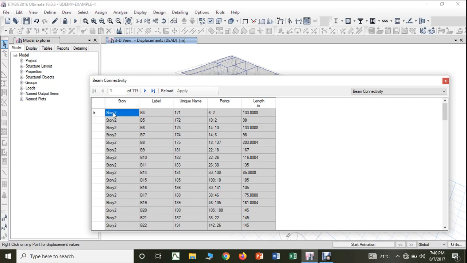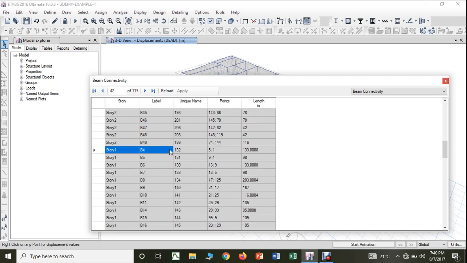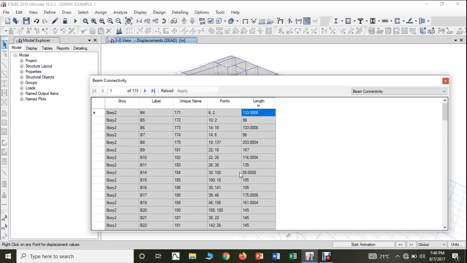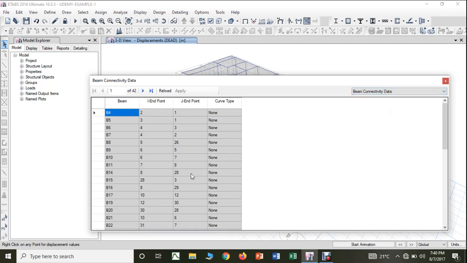Okay, B4, story 2, B4, 6, 2, you can check here. Then story 1, B4, it is 5, 1. Length you can see is the same, 133, 133. So like that, for every story there will be a number of beams. So that beam information will be given in this beam connectivity. Then this is beam connectivity data together.